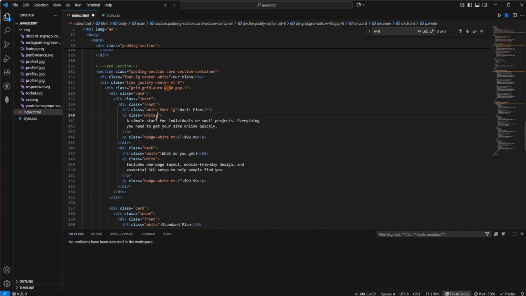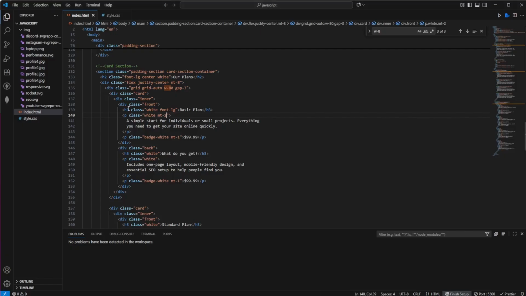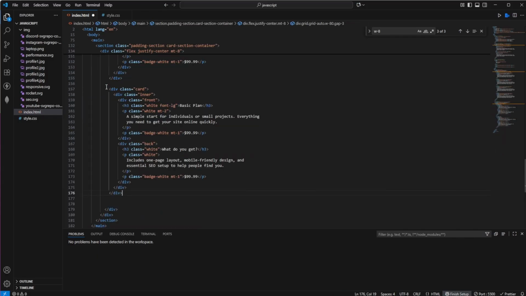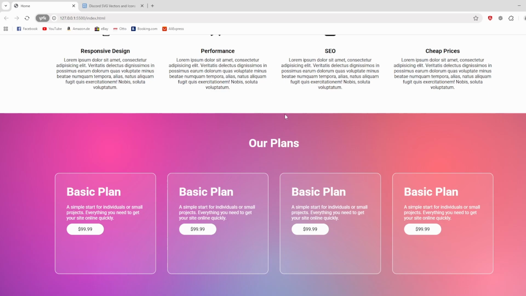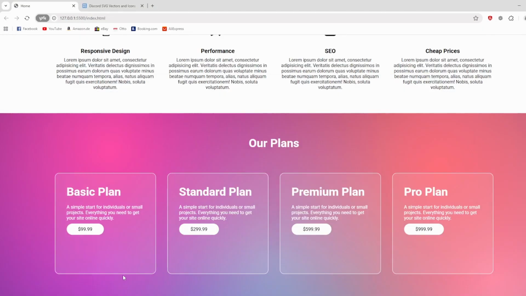And maybe we can say MT of maybe 2 right here as well. So now we also have a gap. And I think this looks a lot better already. And now we could basically just take this card and let's delete that and let's paste 2 more cards in, or 3 more cards. So now we basically have those plans. Obviously we have the exact same text now again, so I'm going to change that again now. And as you can see, we now have our basic plan, our standard plan, our premium plan, and our pro plan. And obviously you can design those cards however you want and make them look a little bit cooler.